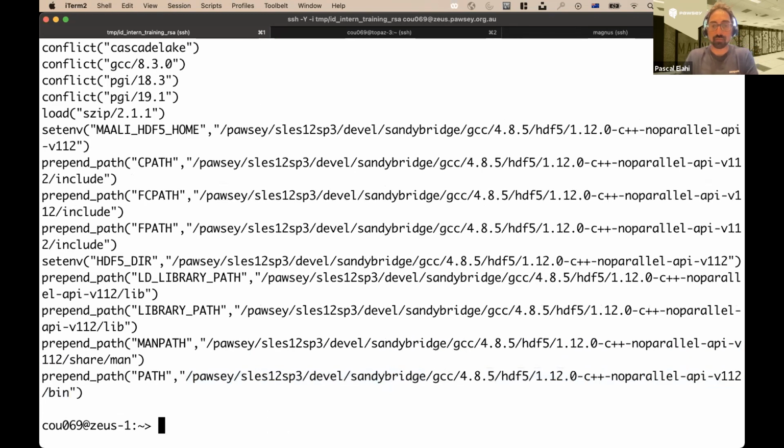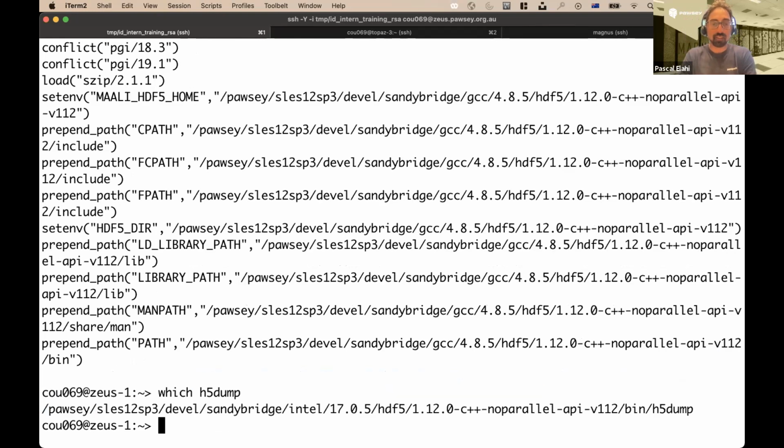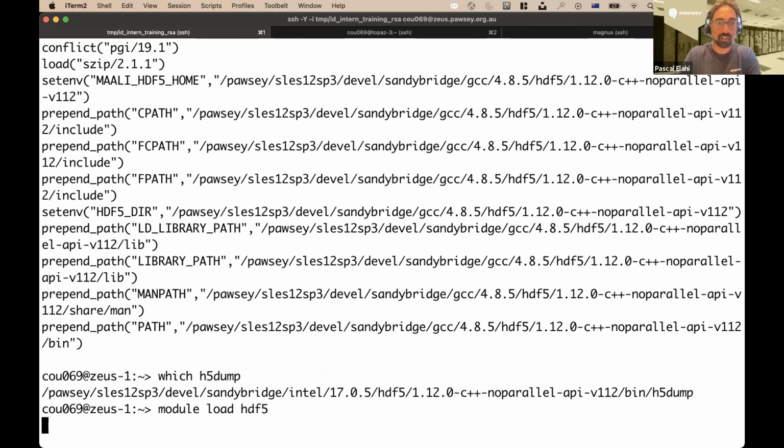and I show HDF5, suddenly that path is different. And it's because the module system has updated the fact that the path points to the compiler and that's dynamic. So if you switch compilers, if that module is available for that compiler, it will automatically update the HDF5. So if I do which h5dump, which is one of the HDF5 utilities. Oh, here we are. I don't know why it's not there. So let's module load again, HDF5.